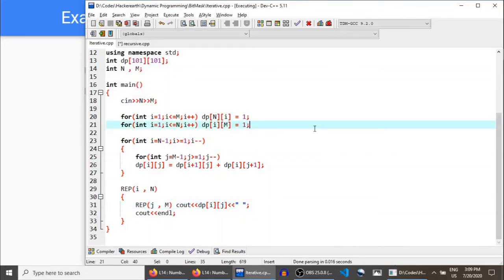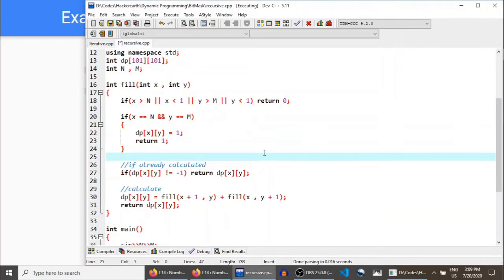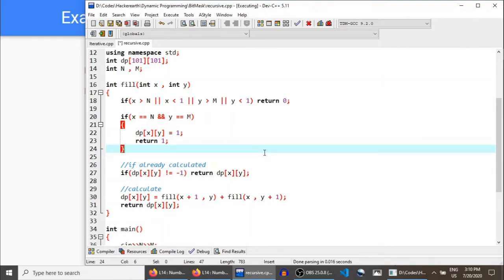Now the recursive approach. For me, writing recursive code is a bit easier than writing the iterative approach. So what we are doing here in the recursive approach, we need to have a DP array to memorize the states, to store the results of each state.